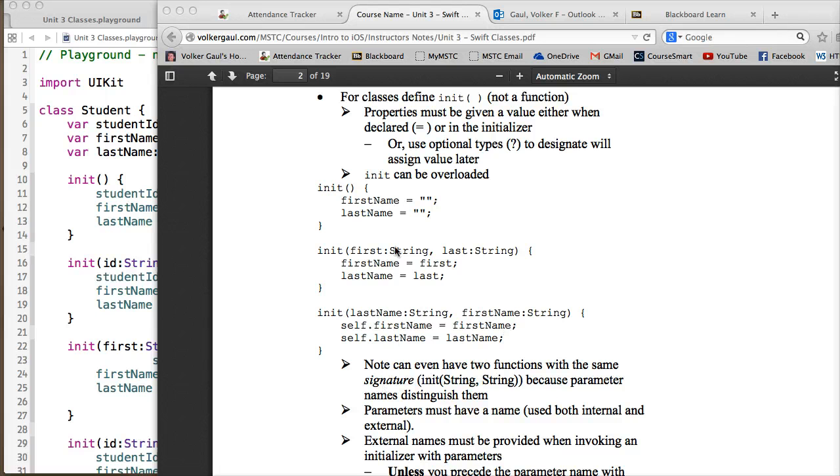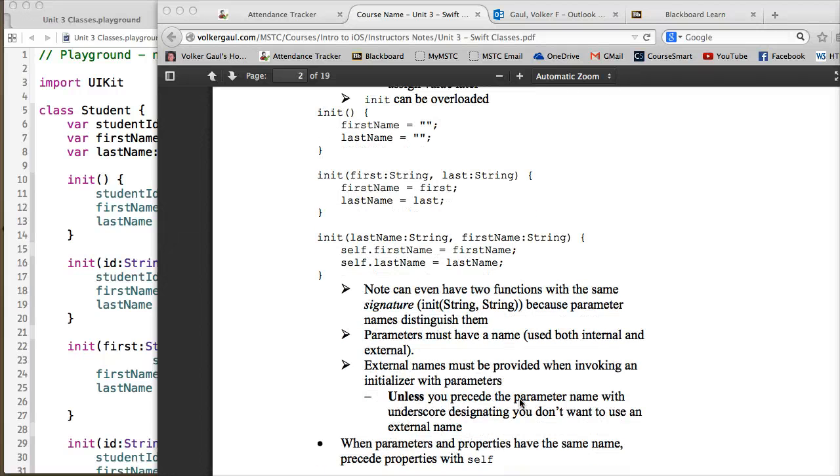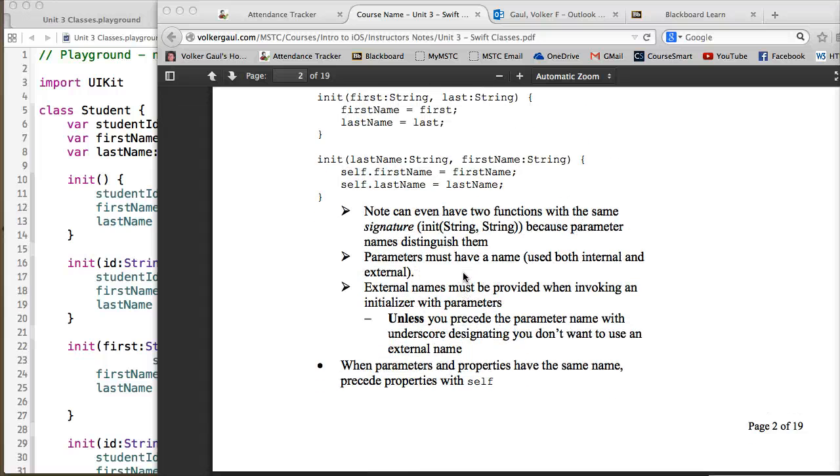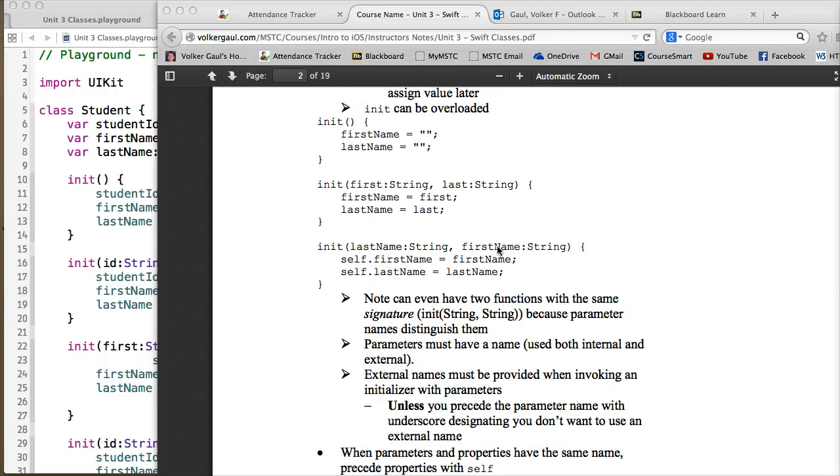It has the same signature, but we can do that because when you use initializers, methods in general, you must provide a name, and on the outside you have to use that external name, unless there are ways to get around it. You put an underscore on it and then you don't have to put the name on it, but I kind of like the names. If you're inside and the parameter last name, first name is the same as the property name, then you designate the property with the self. We talked about that briefly.